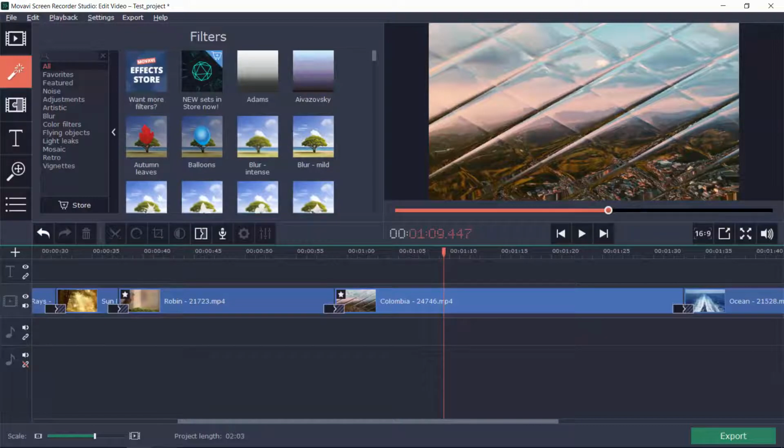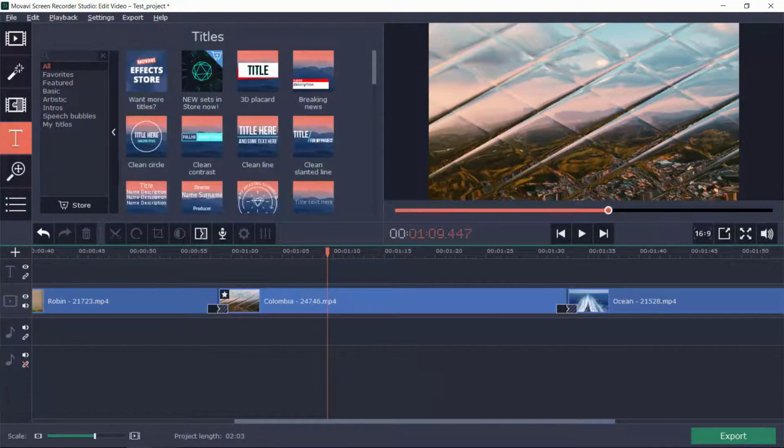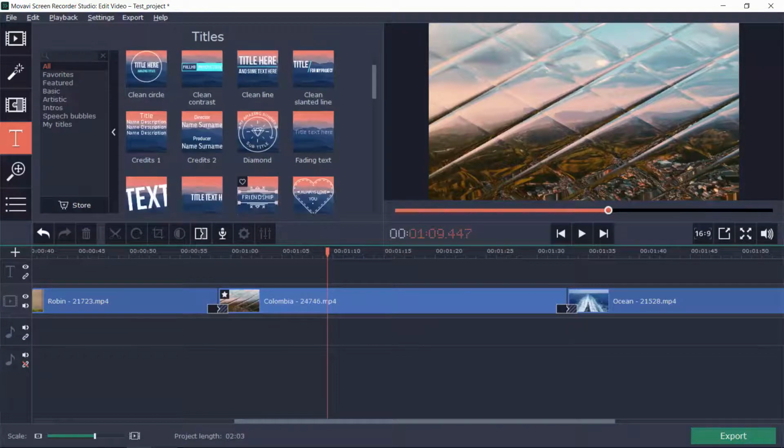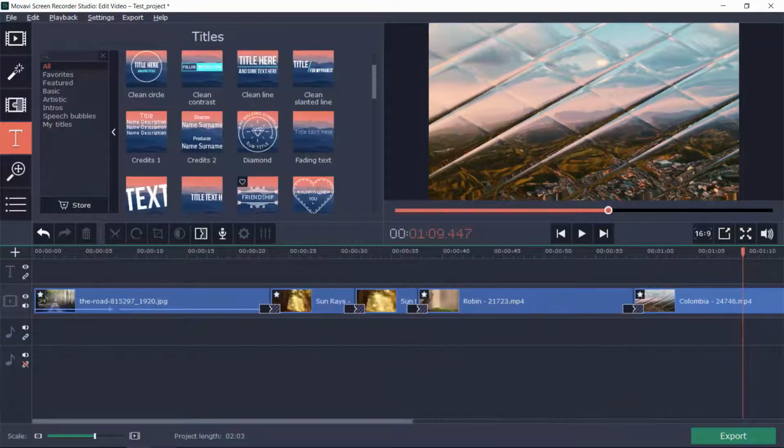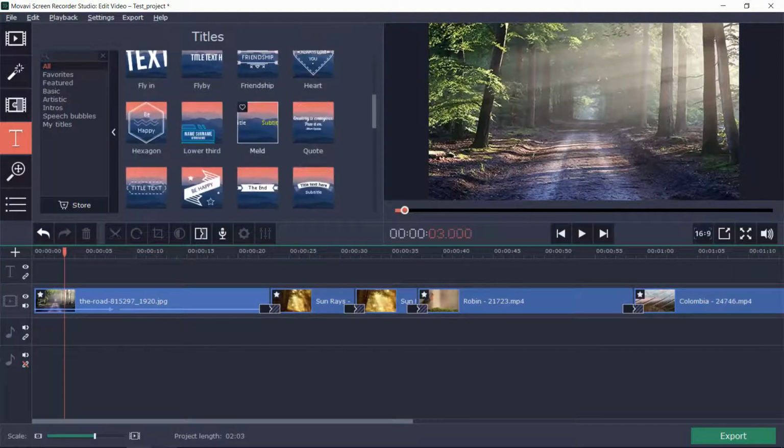So that's it with the filters. Let's go and add some text overlays. Let's go to the titles tab and I will add the text overlay at the beginning of this video. And this text overlay will be this one, the lower third.